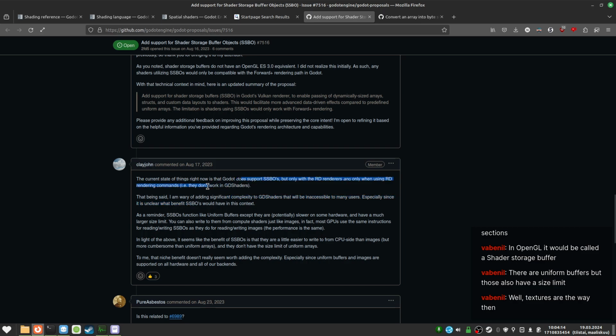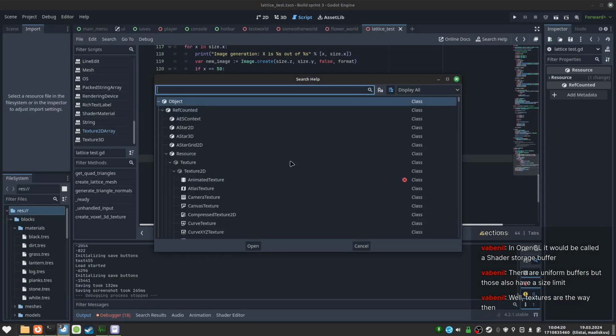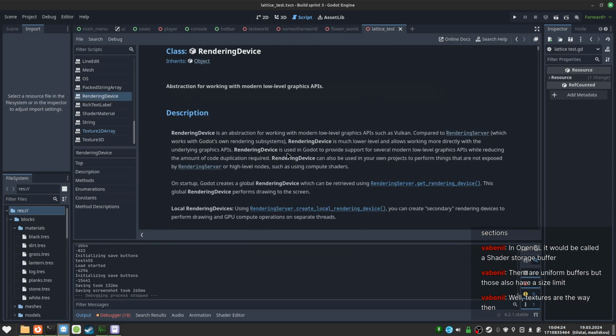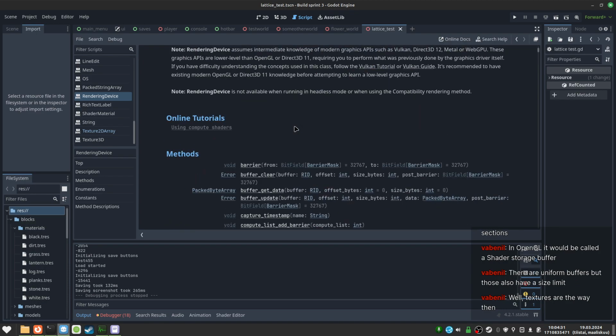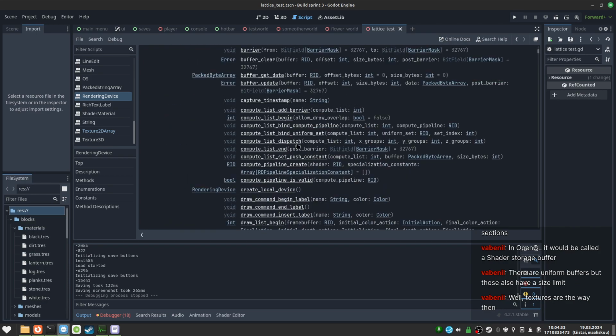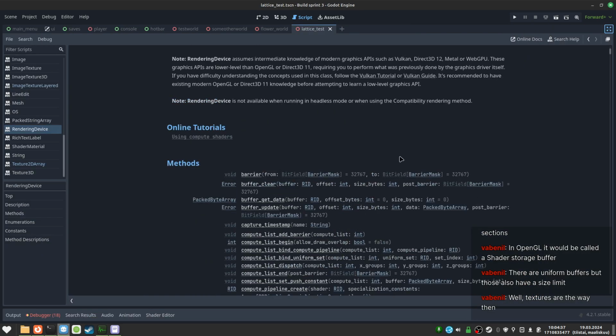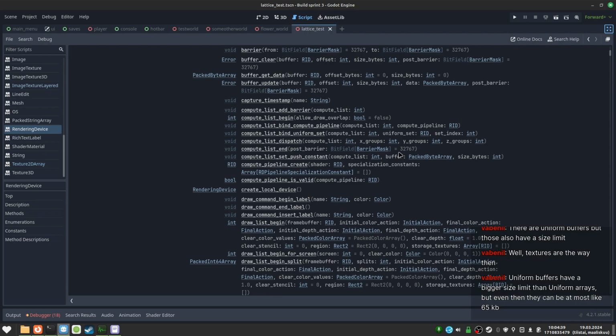RD rendering commands. So rendering device rendering commands? Yep. I did have a quick peek here at one point. This indeed is. This exists. This is a thing.